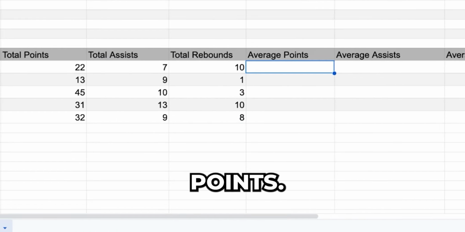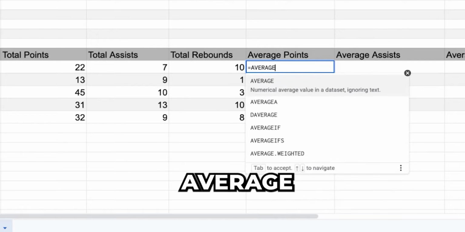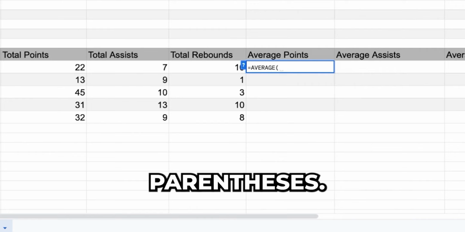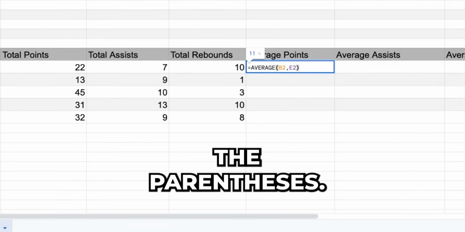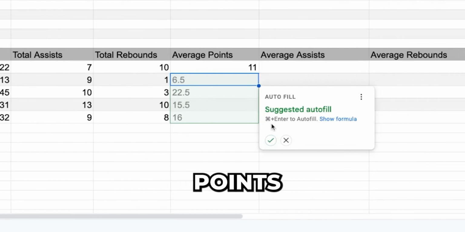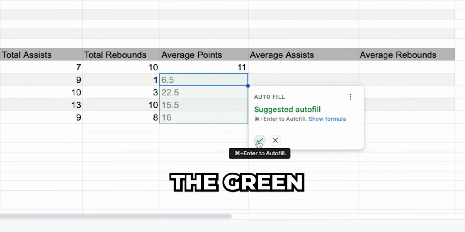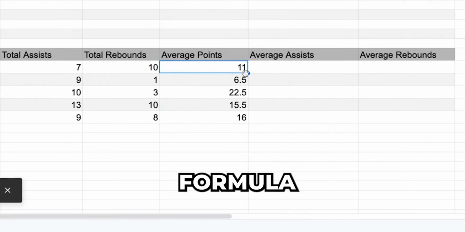Now for average points, we go into the box here, double click, type in equals, average, open parentheses. We take week 1's points, comma, week 2 points, close out the parentheses. The average is 11 points for John. Go ahead and click the green check mark to copy the formula all the way.